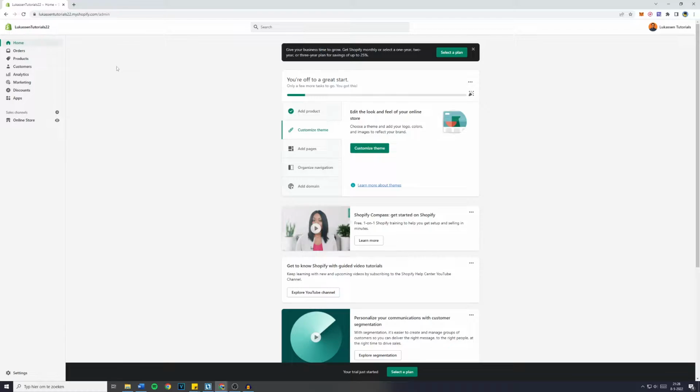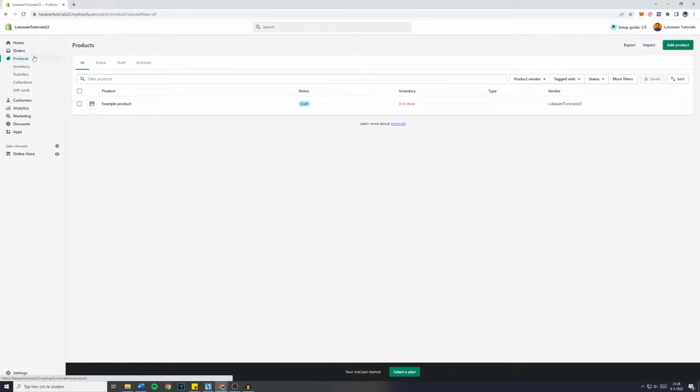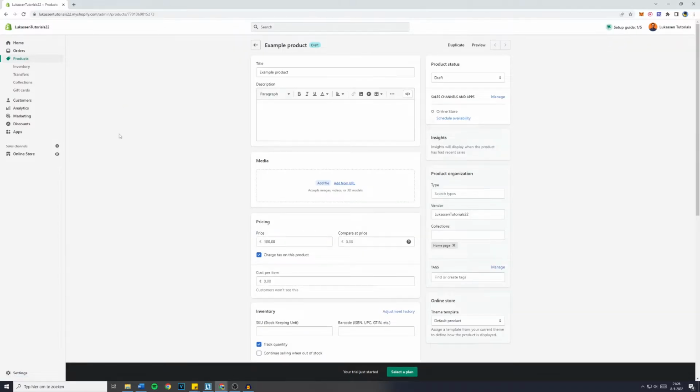First off, you want to go over to myshopify.com/admin and log into your store or website. Once you've done that, simply go over to products and click on the product you would like to change the price for. Click on it like I said and you'll then be sent over to this page.